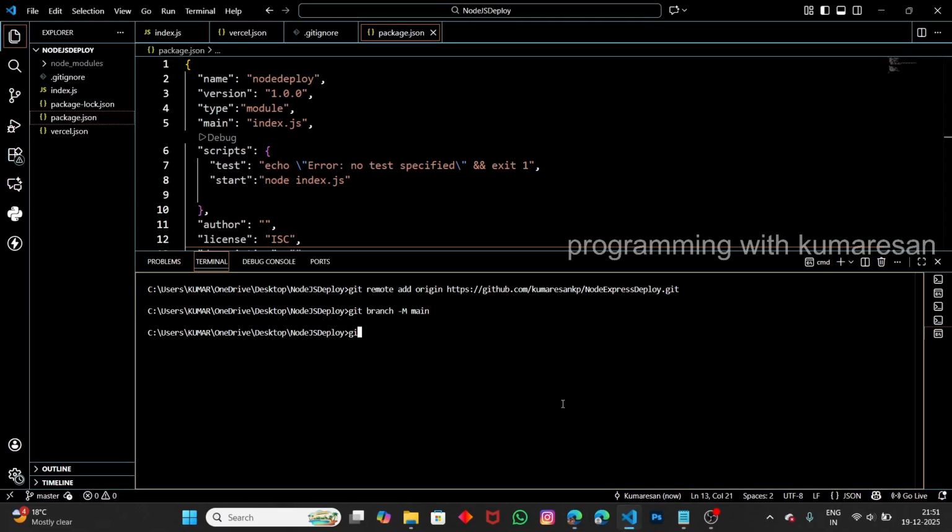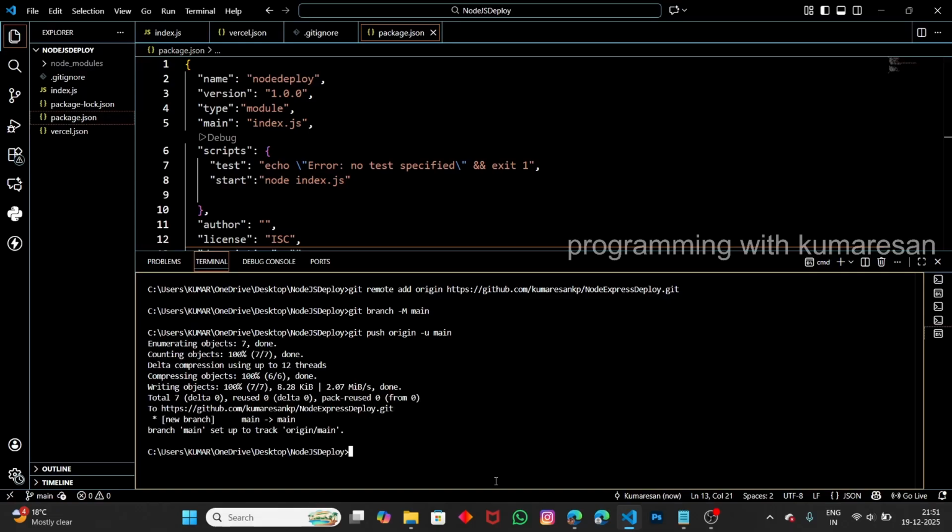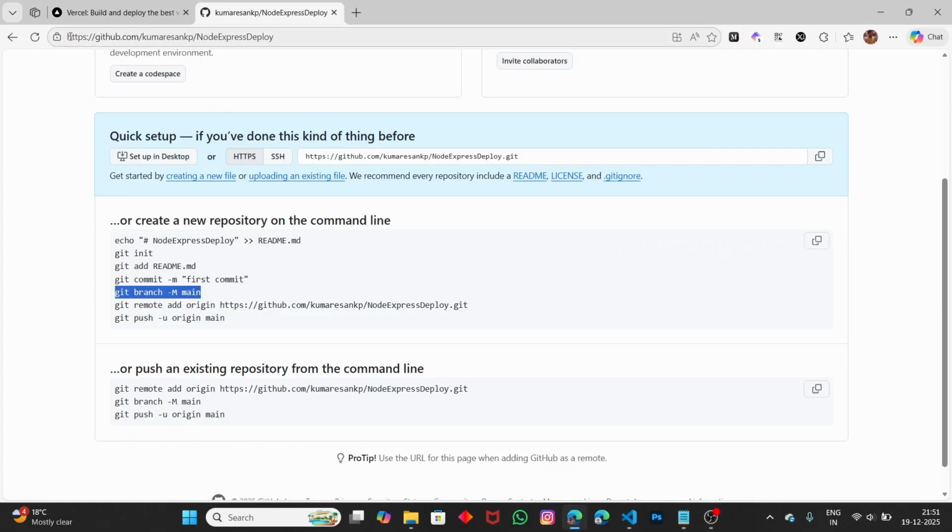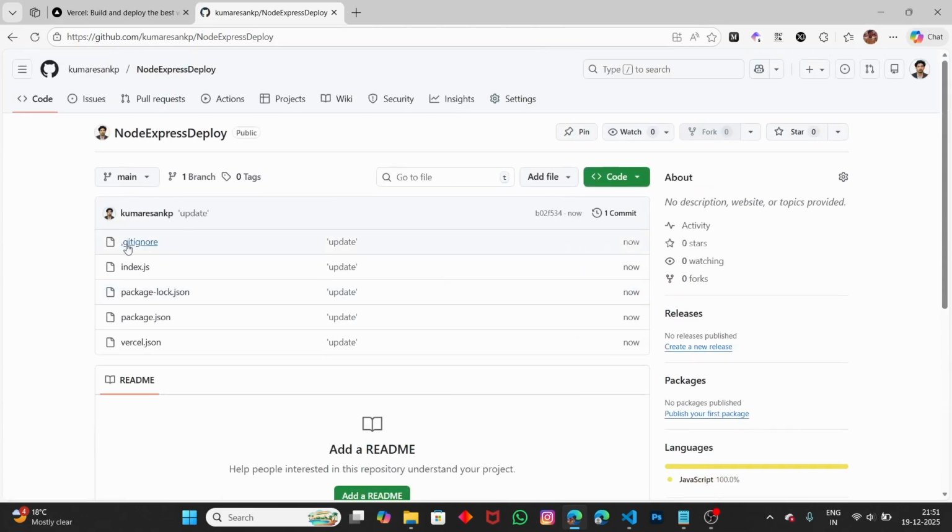Now we are in the main branch, right? Then we can easily push. So git push -u origin main. You can see it now starts pushing our files to GitHub. Now all the files have been successfully pushed to GitHub. So let's go to GitHub and click on refresh. Success. Now you can see all the files have been successfully pushed here.